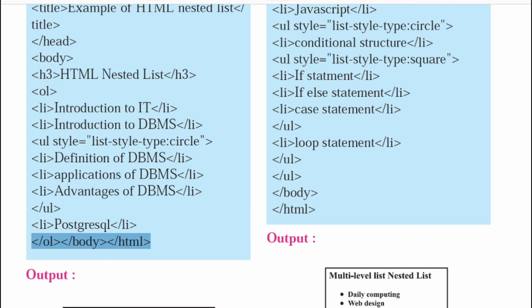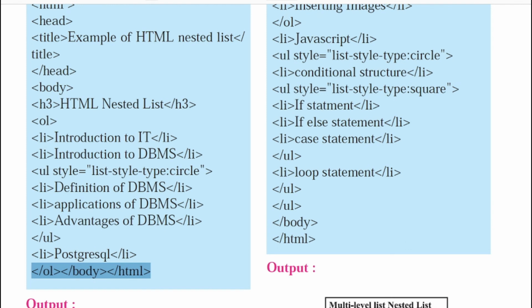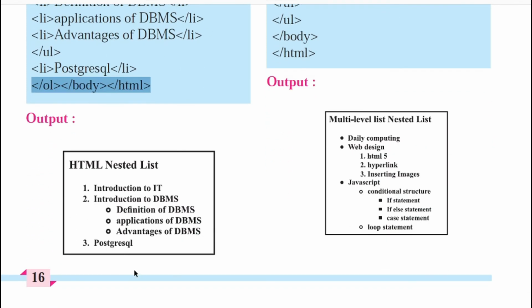So when we get this output, the output is pretty simple, my dear students. Here we have an HTML nested list that is starting with the ordered list by default, 1, 2, and then in between we have this unordered part which is shown in these disks. So easily you can perform these practicals in HTML5.